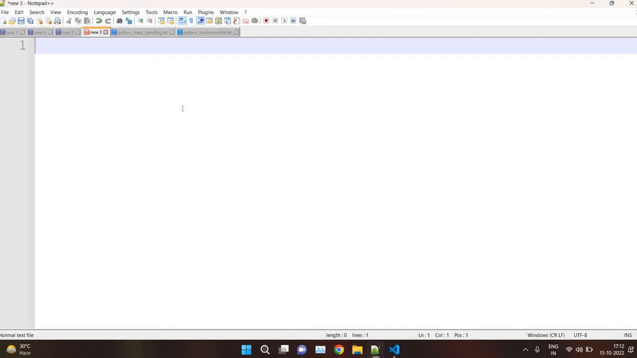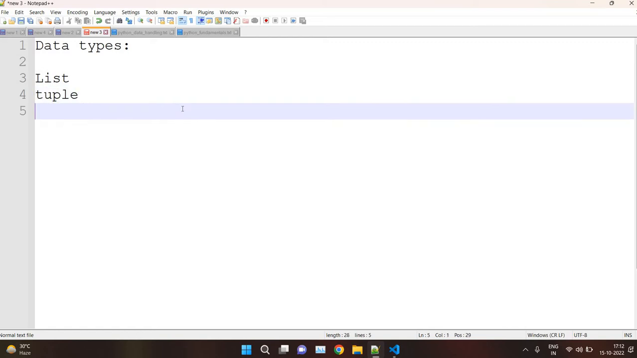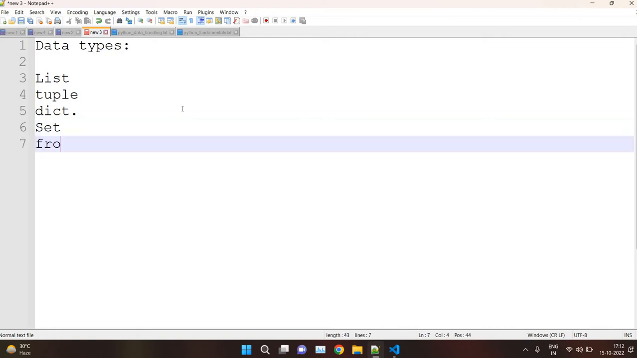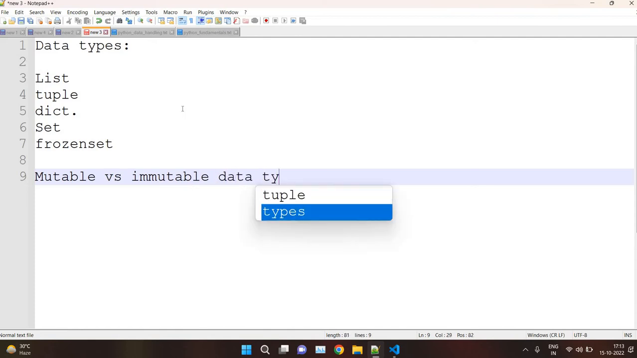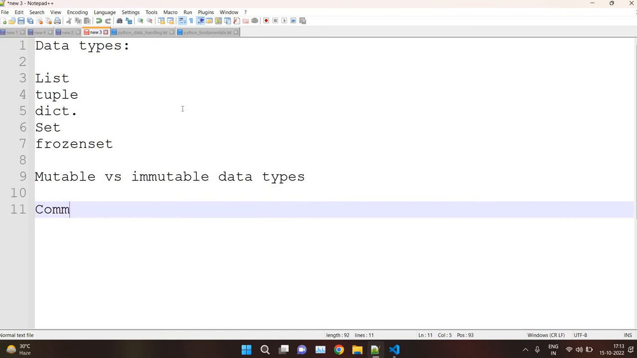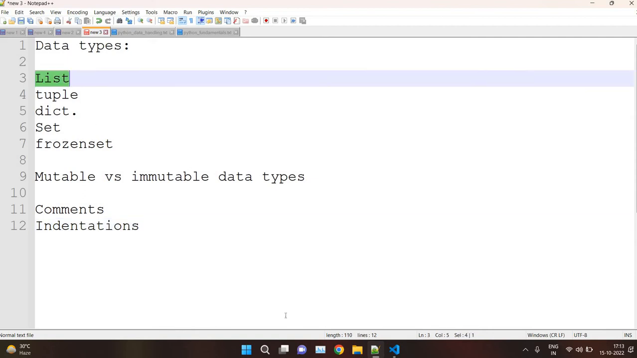Today we are going to see data types. In data types we will see list, tuple, dictionary, set, and frozen set. And then we will see mutable versus immutable data types, like what are mutable and what are immutable data types. Then we will see comments and indentations. So let's start. So what are lists?